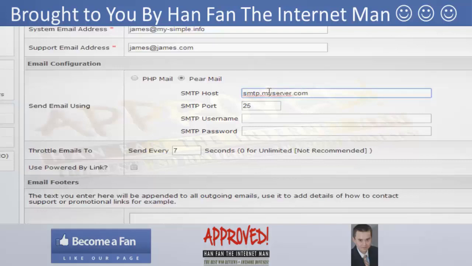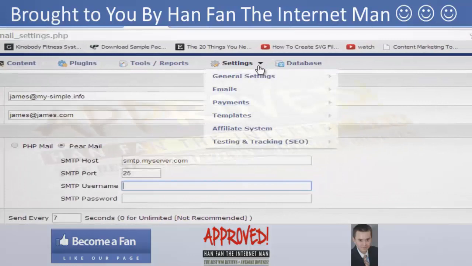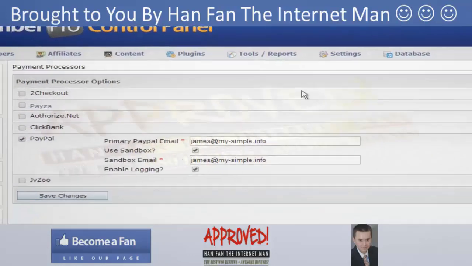Easy Member Pro also integrates with multiple payment processors. You can select this by using the payment processor option here. From there, you can choose from 2Checkout, Payza, Authorize.net, ClickBank, JVZoo, and of course PayPal.